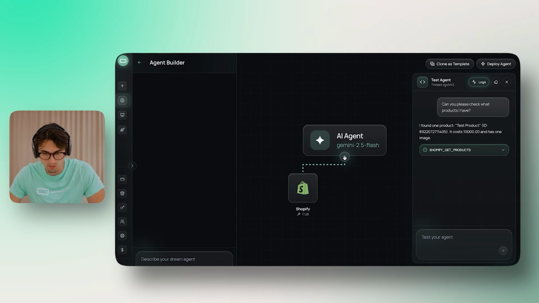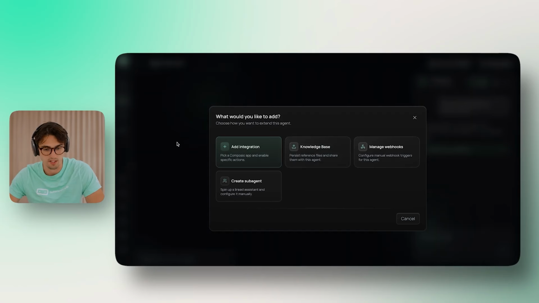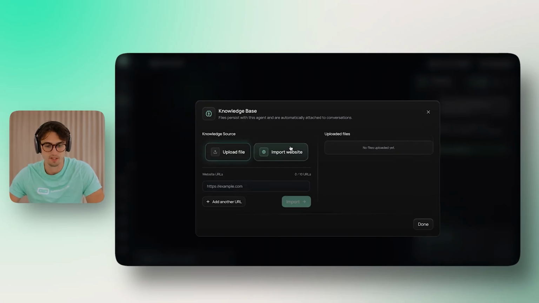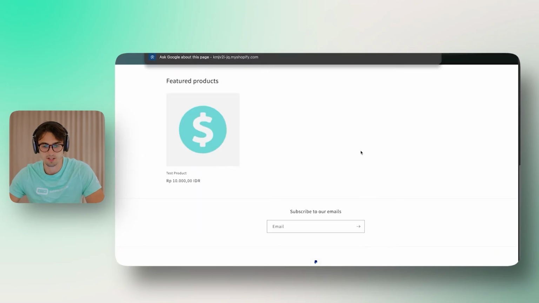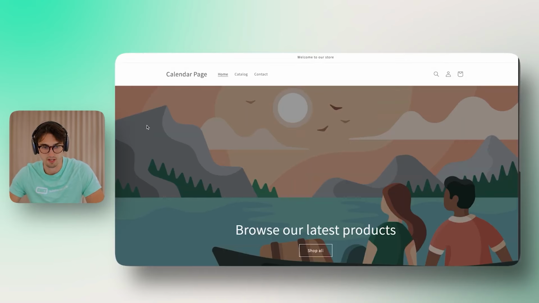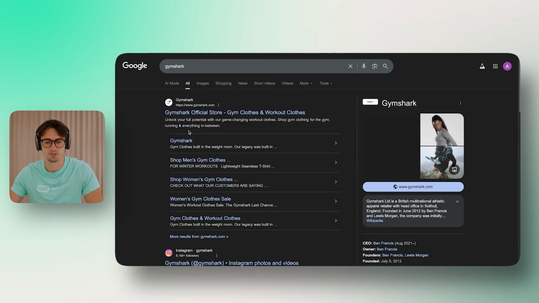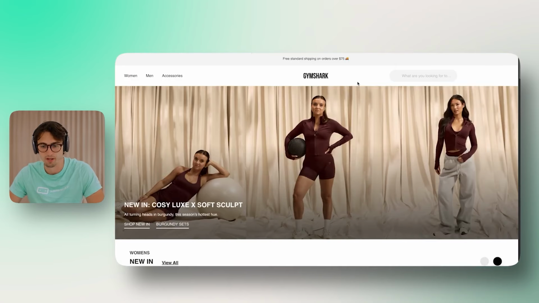What I want to do now also is add a knowledge base. A knowledge base can add a lot of good information to the agent so it can answer more questions. So I'll click add integration. I'll click add knowledge base and then import website. This one is a little boring. There's not that much going on here. So for now, let's create what is a famous Shopify store? Gymshark. Let's create a Gymshark agent that knows everything about their store.